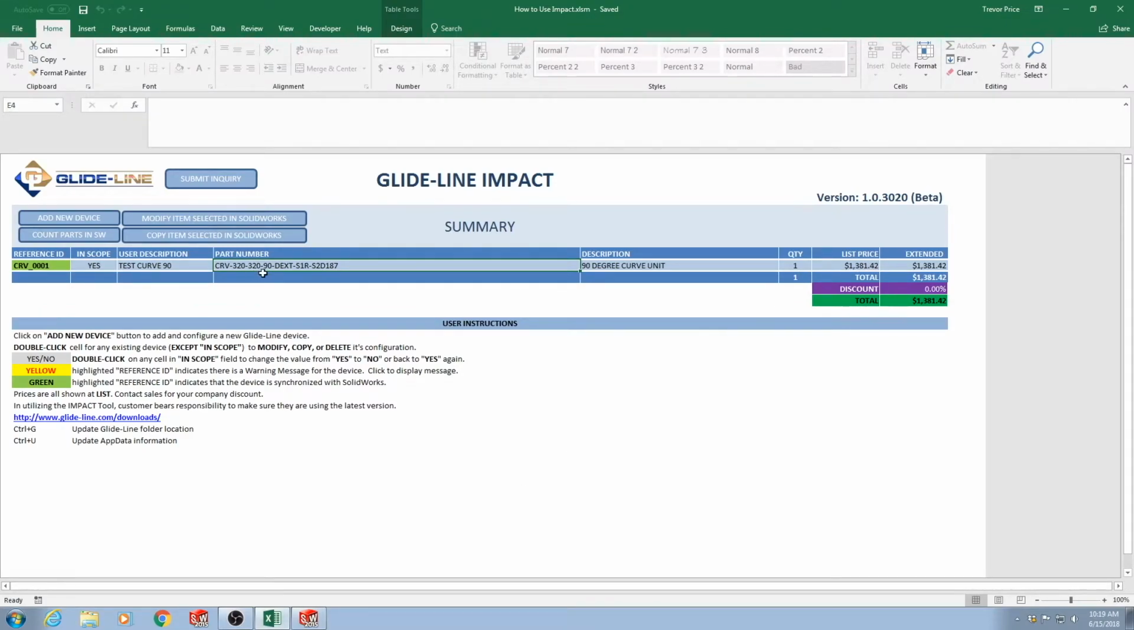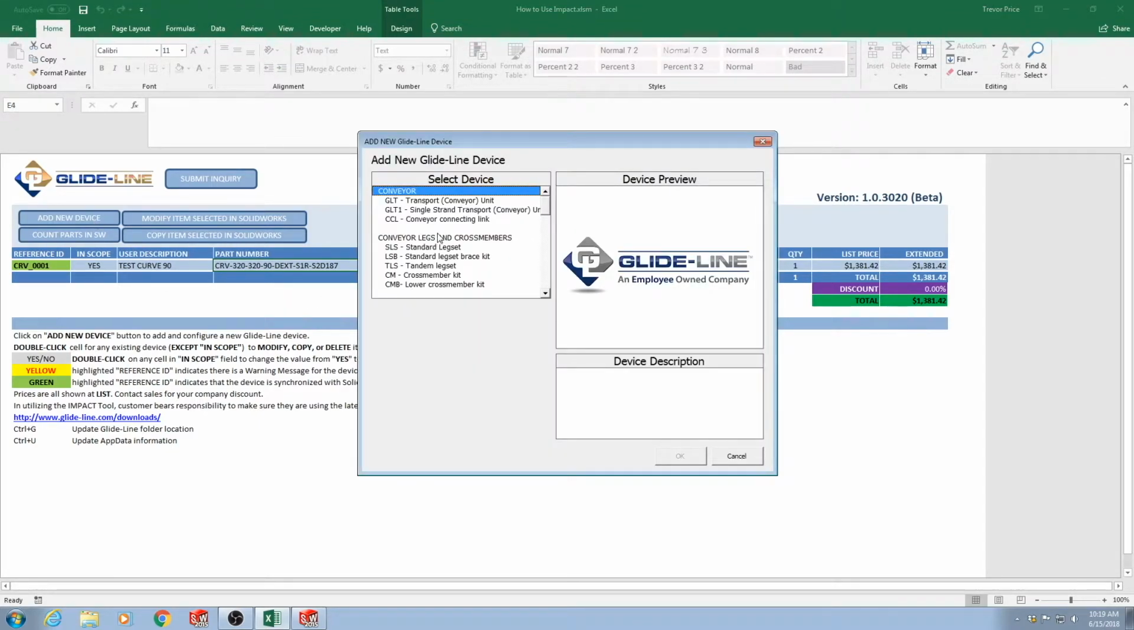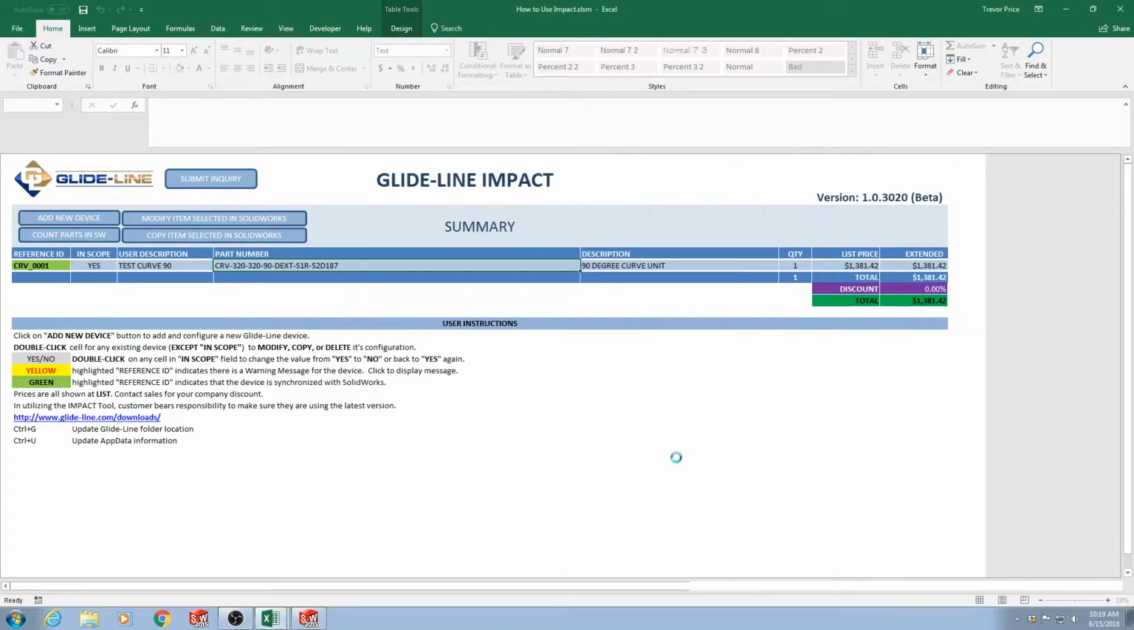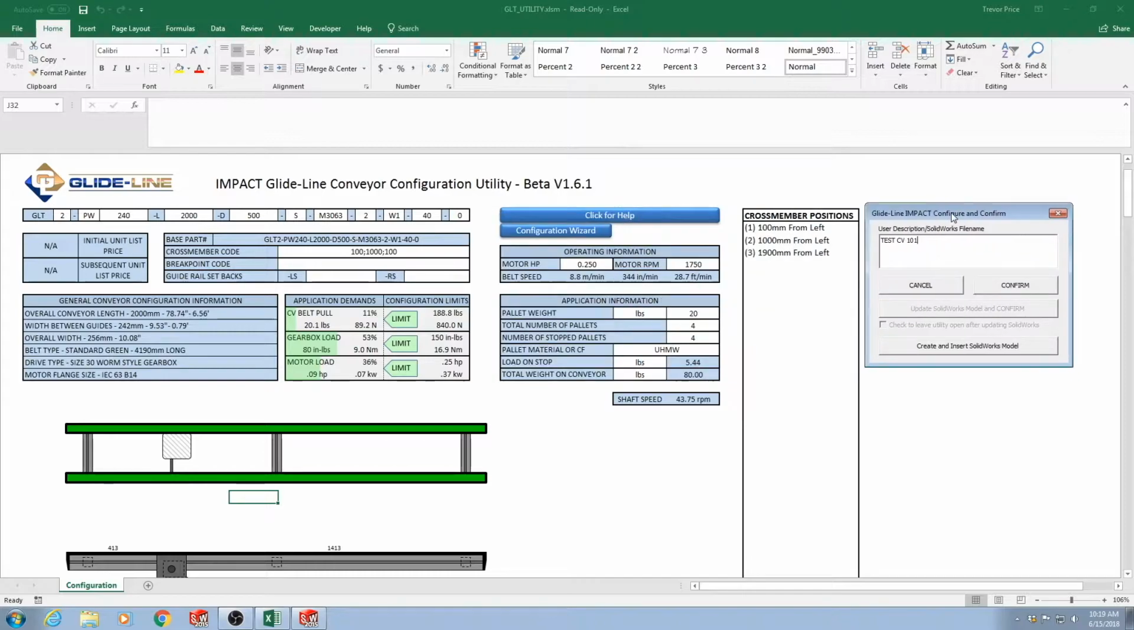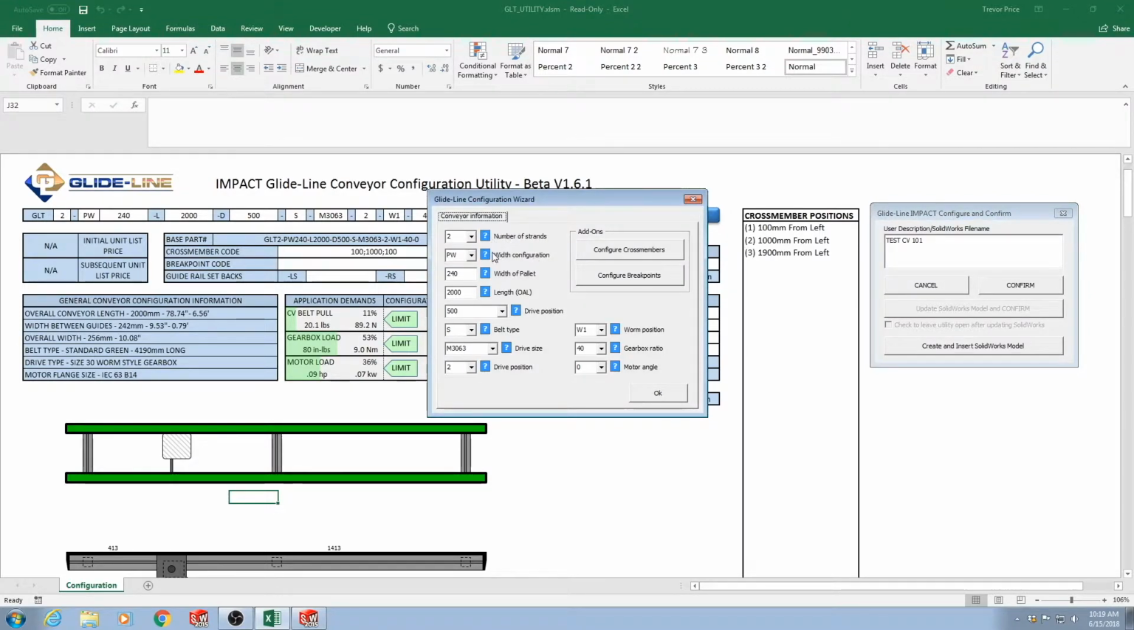Now let's add our conveyor. We'll do that by clicking Add New Device. We'll choose Transport Conveyor Unit. We'll name this Test Conveyor 101, and then we can slide this box out of the way. For conveyors, we have a really convenient configuration wizard. It makes it really easy to set all of your conveyor information. A really great feature is as you update your information, the preview on the bottom left updates with you.